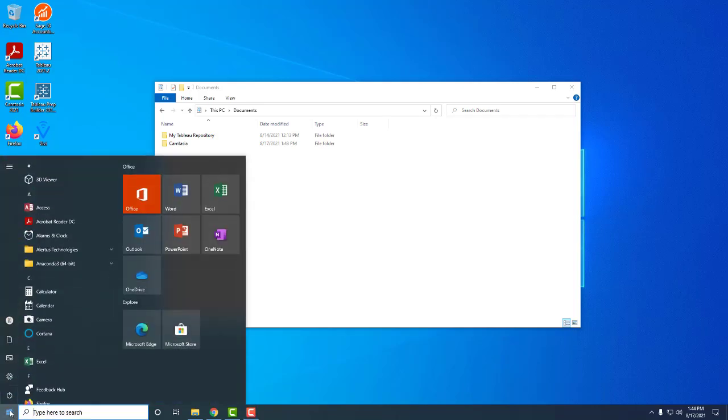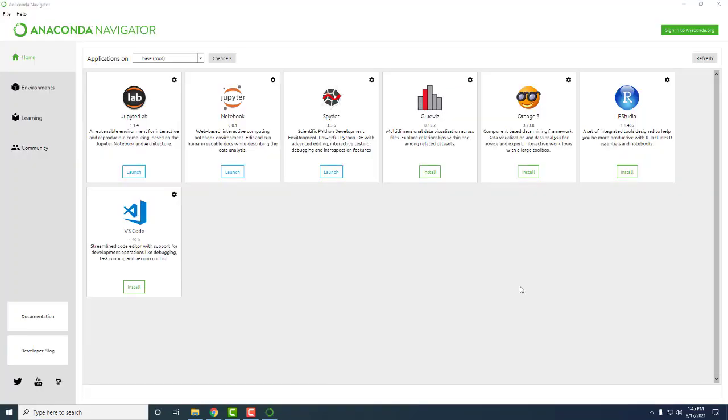Now, do you have Anaconda 3 64-bit? When you click the down arrow, you will see several options, of which what we're going to use is Anaconda Navigator. So you open that. Then from Anaconda Navigator, we're going to use Jupyter Notebook.